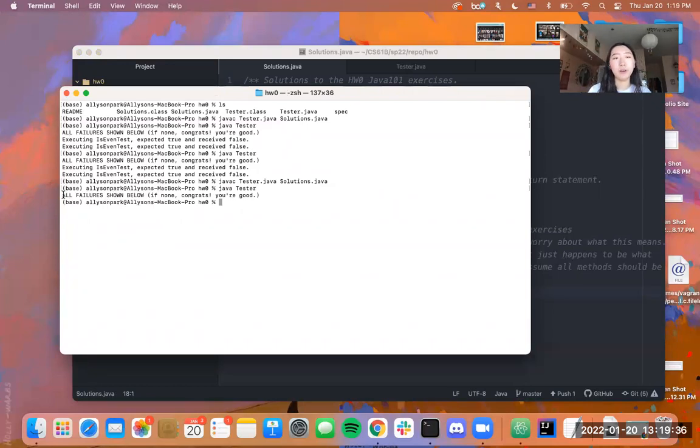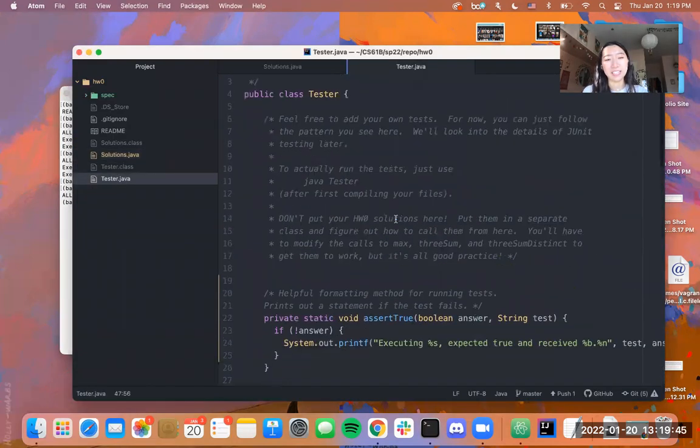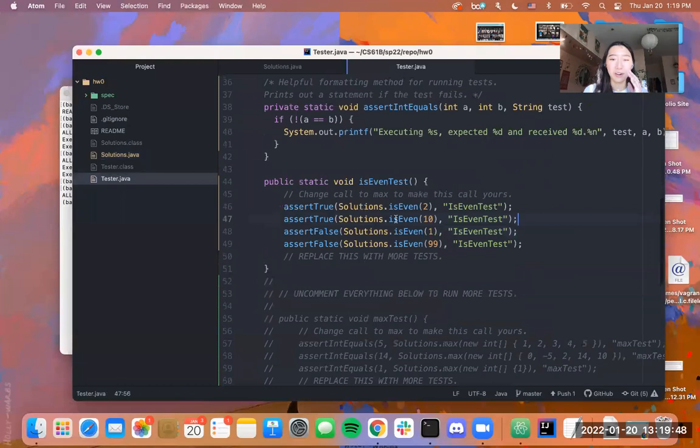Okay, all failures shown below. If none, congrats, you're good. And so that's really awesome. That means that we have correctly done isEven, or at least correctly enough according to these tests. I'll assure you they are correct.